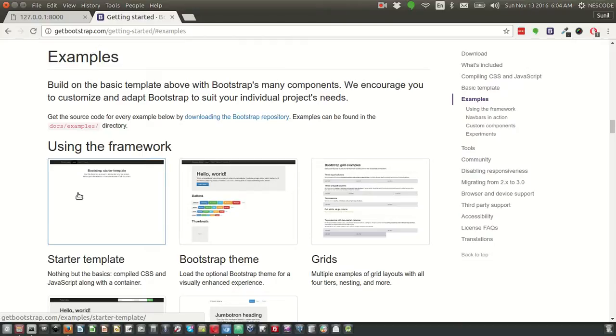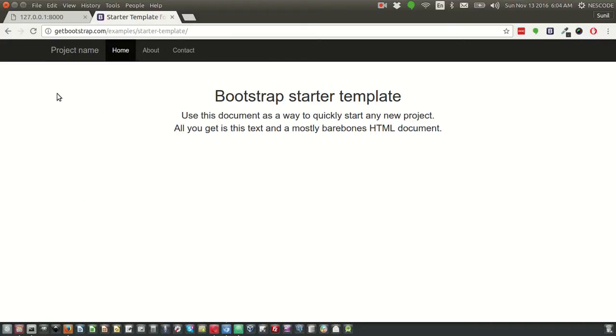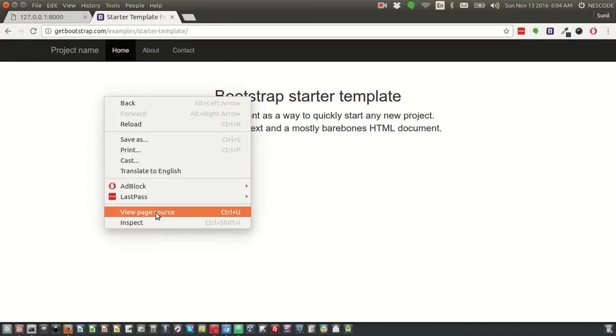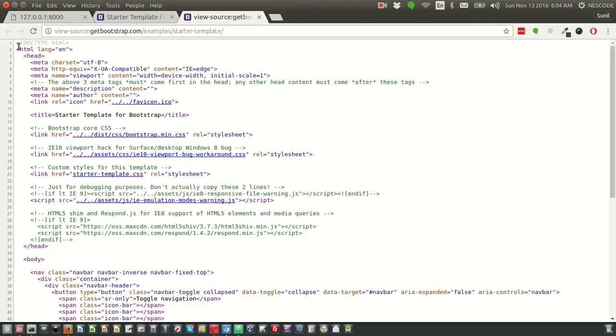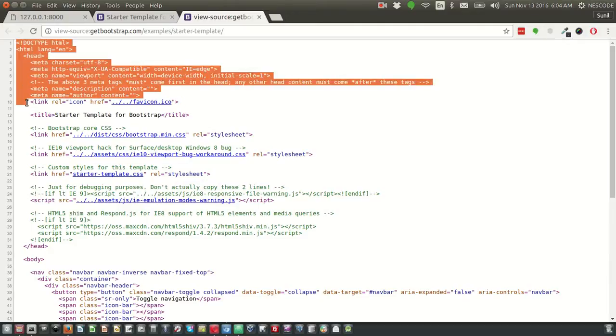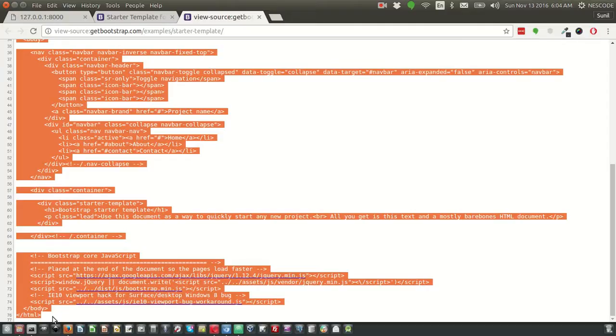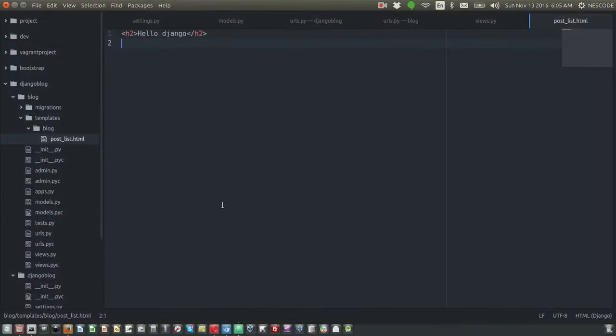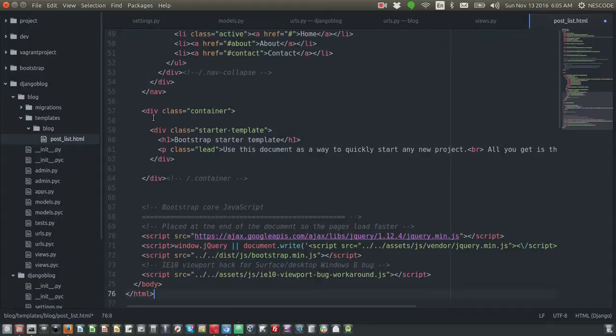So we are going to use the very first one. This is very simple, where you have the menu bar and the name and a few URL tabs. What I'm going to do is right click on the page, click on view page source, and you have the page source for this page. Just copy this whole template, open your Atom IDE and open the post_list.html template file. Delete the hello Django which we wrote in our earlier session and paste it here.